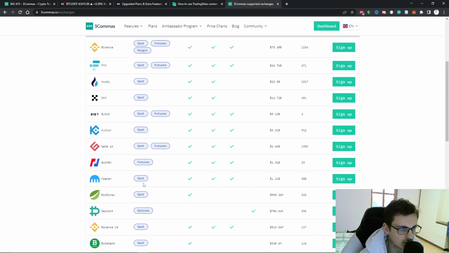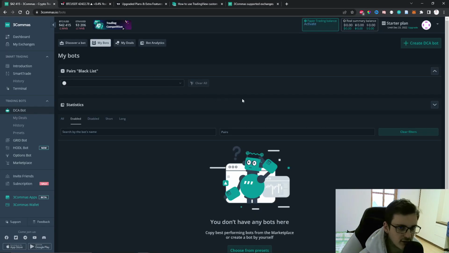Now what you will need for this to work is, first of all, you're going to need a 3Commas plan. You can keep staying on the free plan if you only have one bot. If you want multiple bots, then you would need to switch the plan.